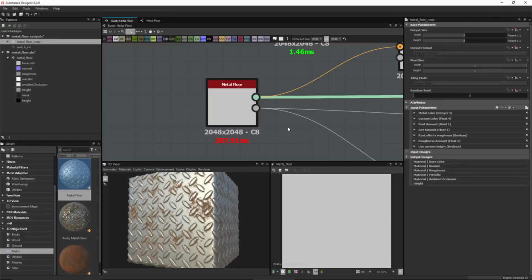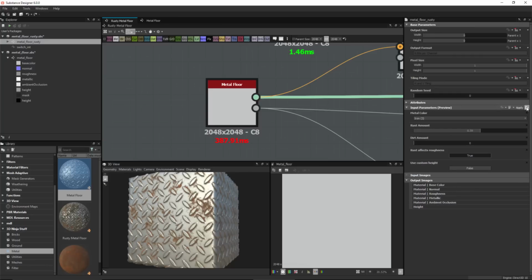Now let's double click and take a look at our input parameters. What I like to do here at the very end is click this preview button, and I can see everything that I have here. So we've got our metal color, we've got rust amount, we've got a dirt amount, we've got rust effects roughness control, and then we've got this use custom height input control as well.